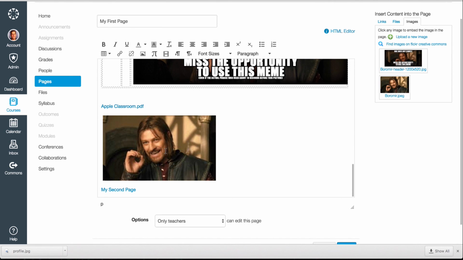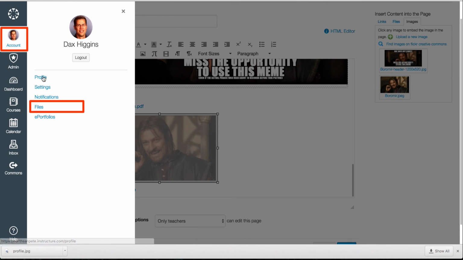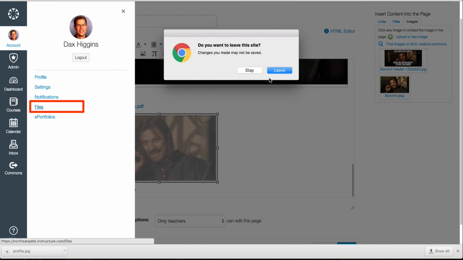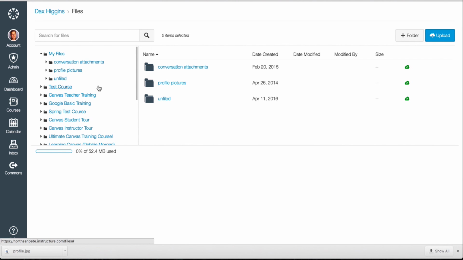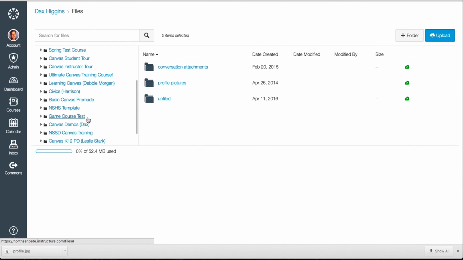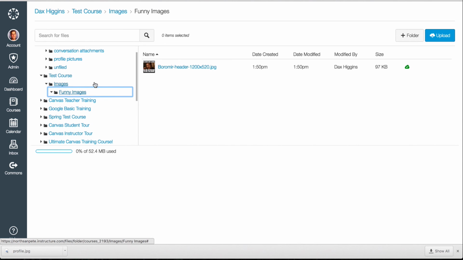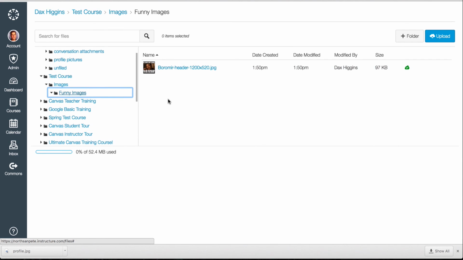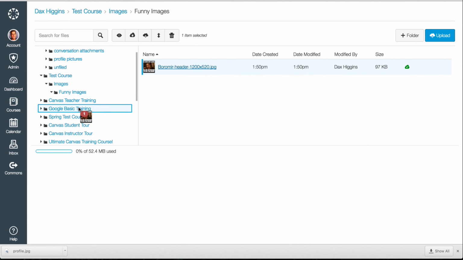Now, let's say I really want this Boromir picture in another course. I can manage that as well by going to Account, Files, and now it shows all the courses I'm involved in. Here's my test course, and if I click on that, I see images and funny images, and I can see, there it is right there, and you can simply drag and drop. So I'll take this and drag it into a different course, whatever I want.